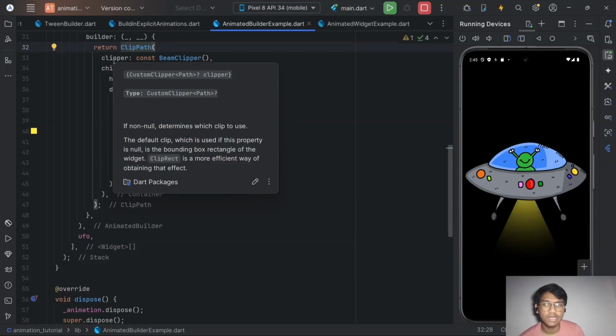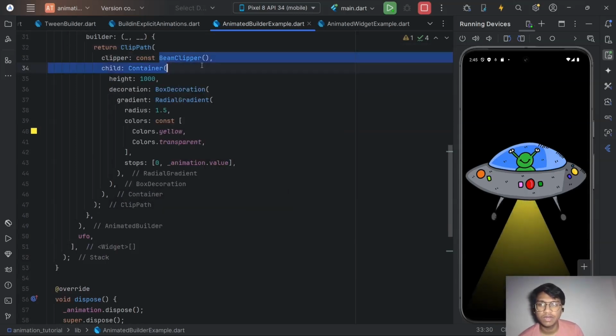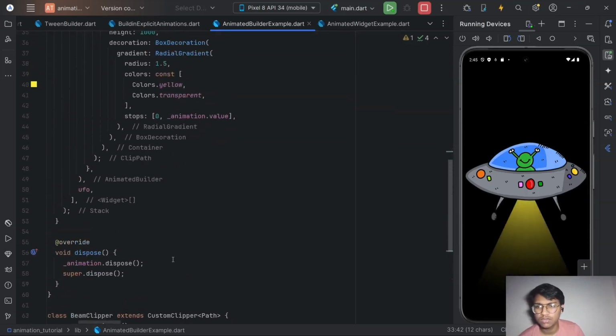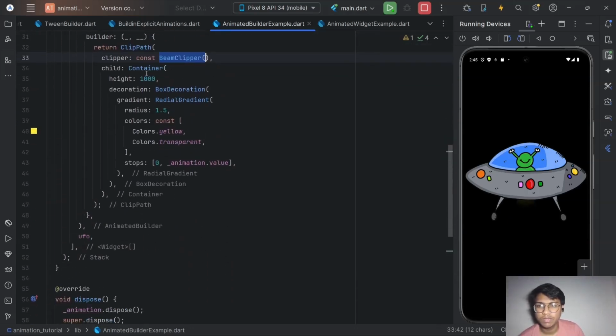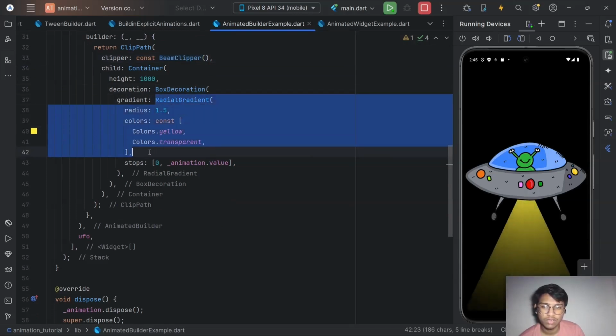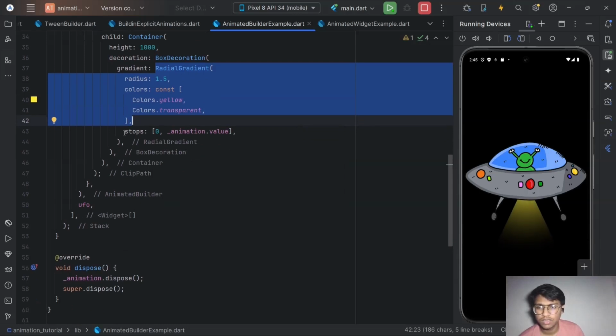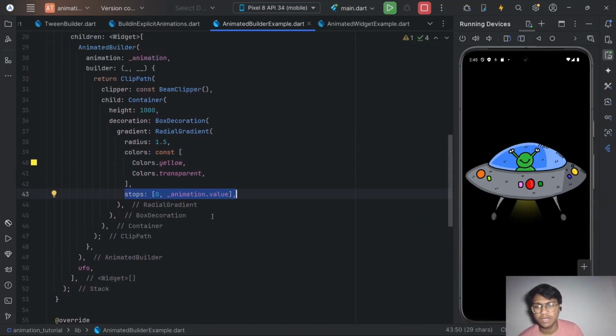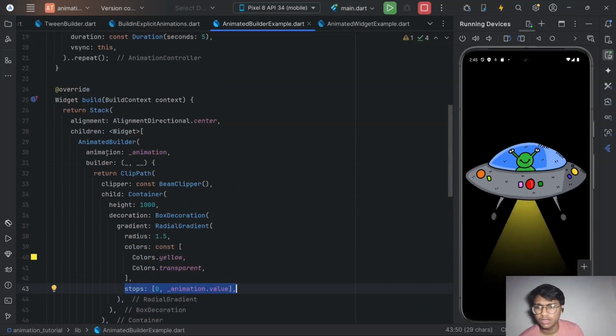So what will be the clipper for it? There is a beam clipper, which is explained here. So beam clipper, and there is just a box with a gradient of color, yellow to transparent. And its animation is from 0 to the animated value. The animated value will be controlled from this animation.